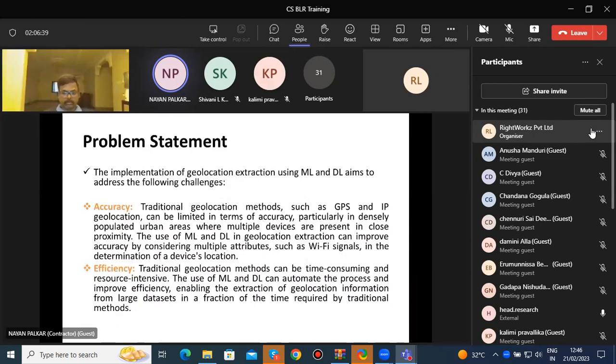The next problem is the efficiency. The traditional geolocation methods can be time-consuming and resource-intensive. The use of ML and DL can automate the process and improve the efficiency by enabling the extraction of geolocation information from large data sets in a fraction of the time. The time required compared to traditional methods will be reduced.